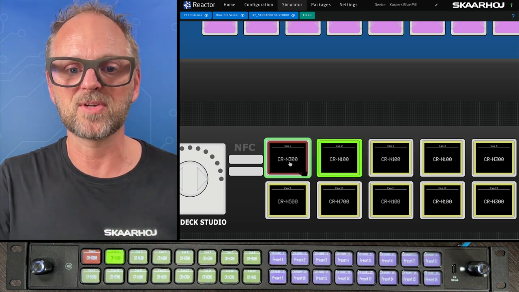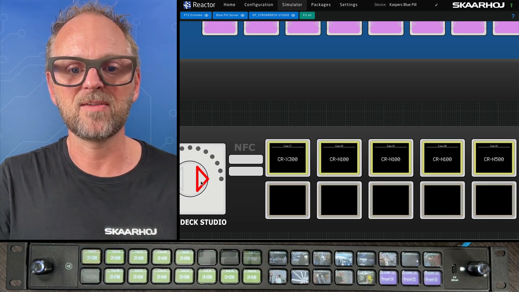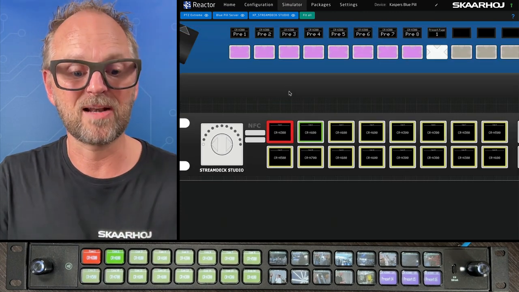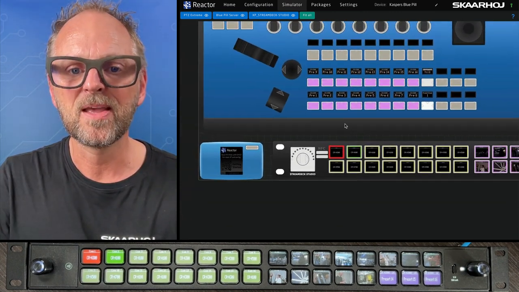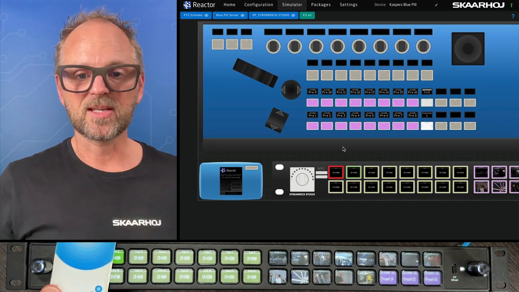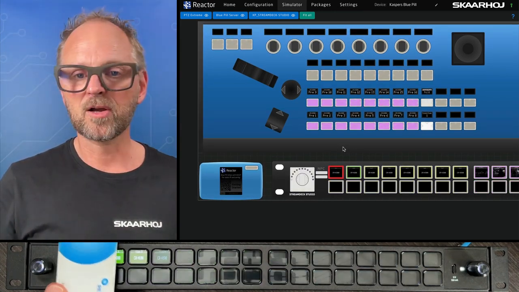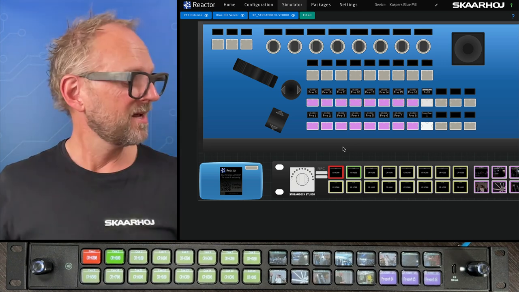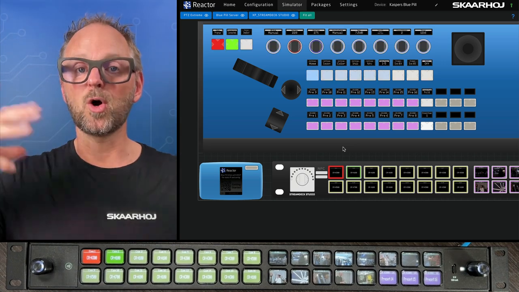I can use these buttons to actually select the camera, and I can even turn the encoder knob virtually using the panel here inside of Reactor. That's pretty cool. Now, I used this card and it turned out that this will lock and unlock the ability to operate the panel. But what about this one? If I use that one, I'm actually opening up for more.